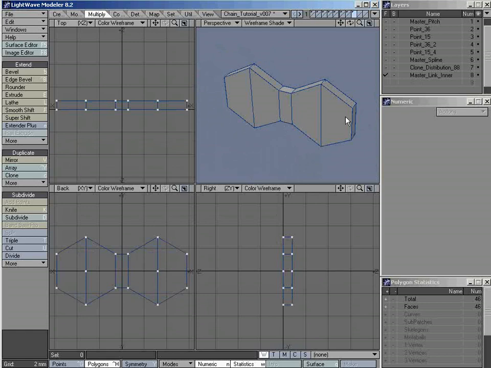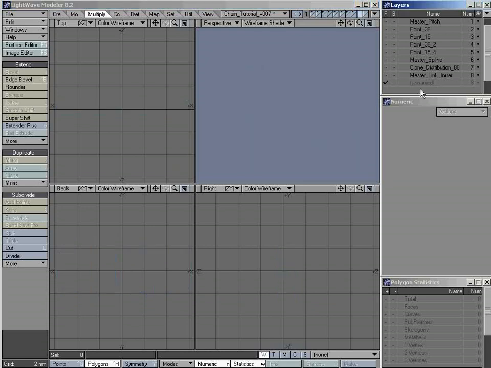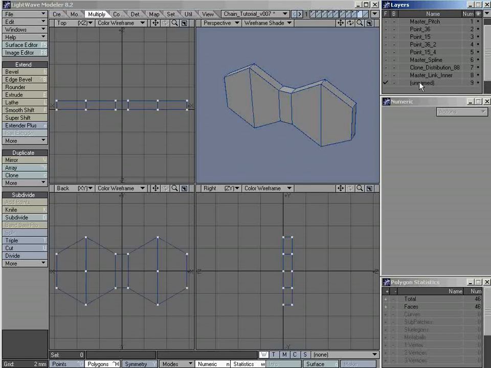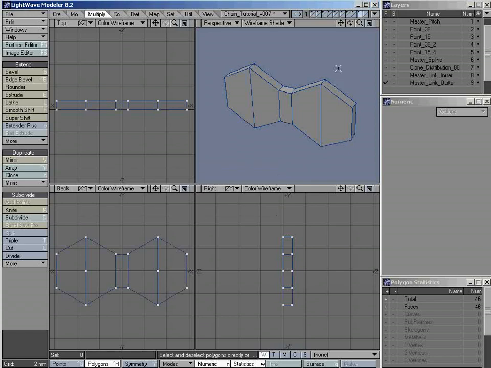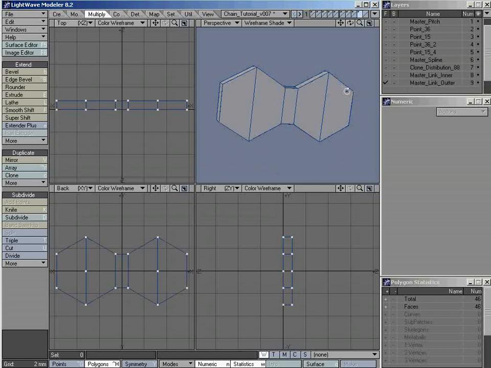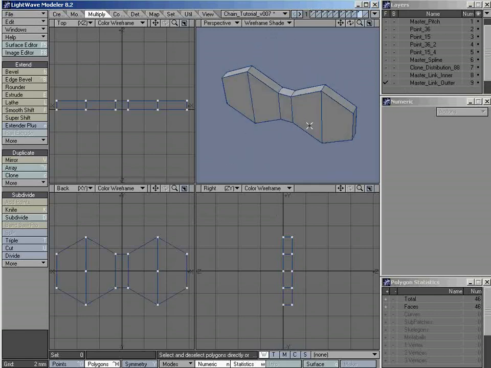Okay, the next stage is to copy this inner link. So Control C and paste it as the next available layer, layer 9, so Control V to paste. I'm going to name this layer now, and we're going to call it master_link_outer, as this will be the layer representing the outer link. Inner we've already done. So, as we have a duplicate of the inner link in place here, I'm going to place the master inner link in the background.